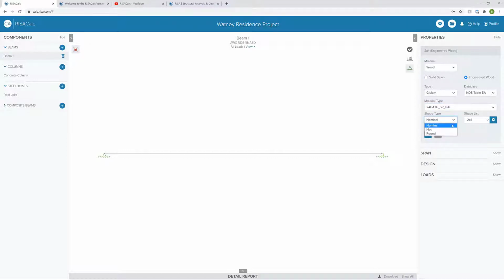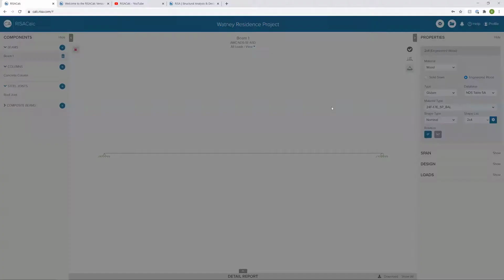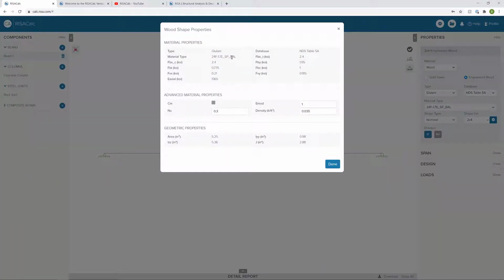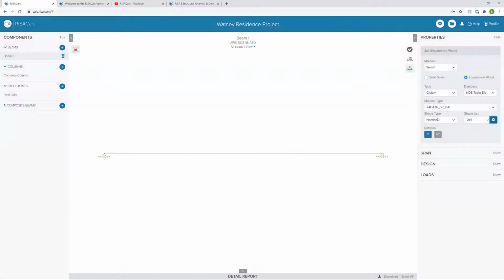Then I could set my shape type, so nominal, net, or round. I'm actually going to do, I don't want to do a nominal shape where I'm just picking from the database here, right? And we can see all the information for that particular wood shape and enable some additional advanced properties. I'm actually, though, going to use a net shape and plug in my width and depth. And that's really kind of how glulam members are defined anyways. So let's do the width here at 3.5 inches. And then let's do the depth at 13.5 inches. I could also choose a rotation if I need to. So, I can choose a 0 or 90-degree rotation.